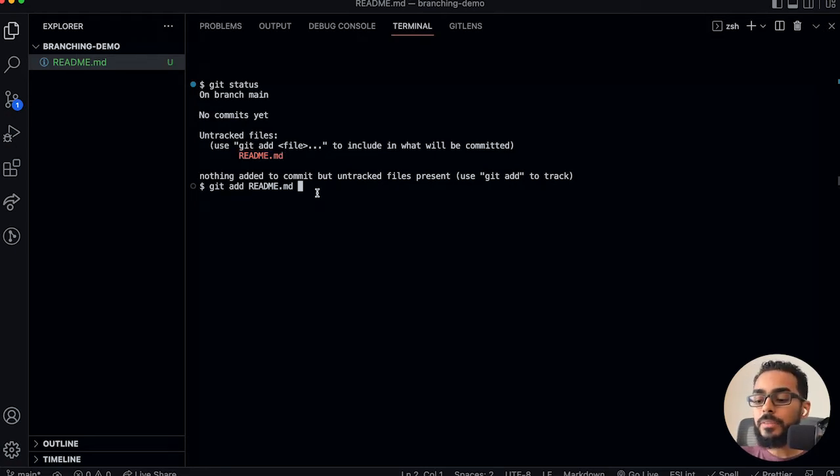So git add README. And I'm also going to go ahead and commit these changes. This is all just on my computer so far, just my local machine. And I'm just going to say initialize repo. Repo stands for repository. Hit enter.